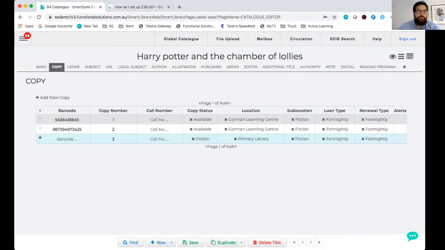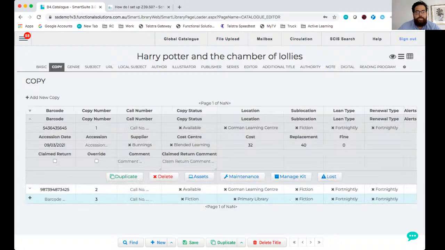If we're only wanting to delete one individual copy because let's say copy number 1 was loaned out to a student and it came back damaged, it's going to cost us more to repair it than it is to buy a brand new copy. What you need to do, click on the copy tab at the top of the screen, expand the copy that you're wanting to delete, in this scenario copy number 1, and click the delete button that's associated with that individual barcode.